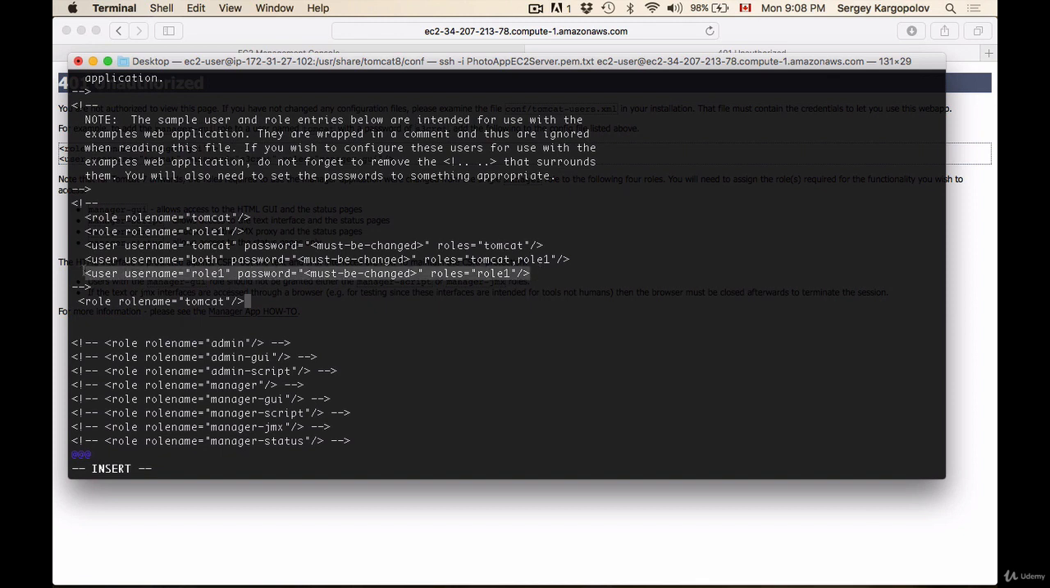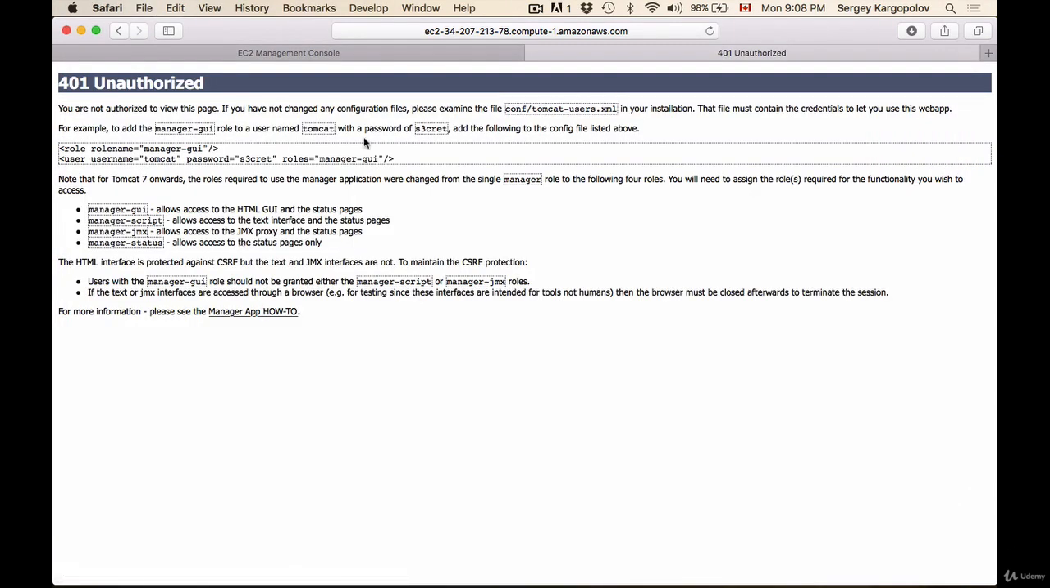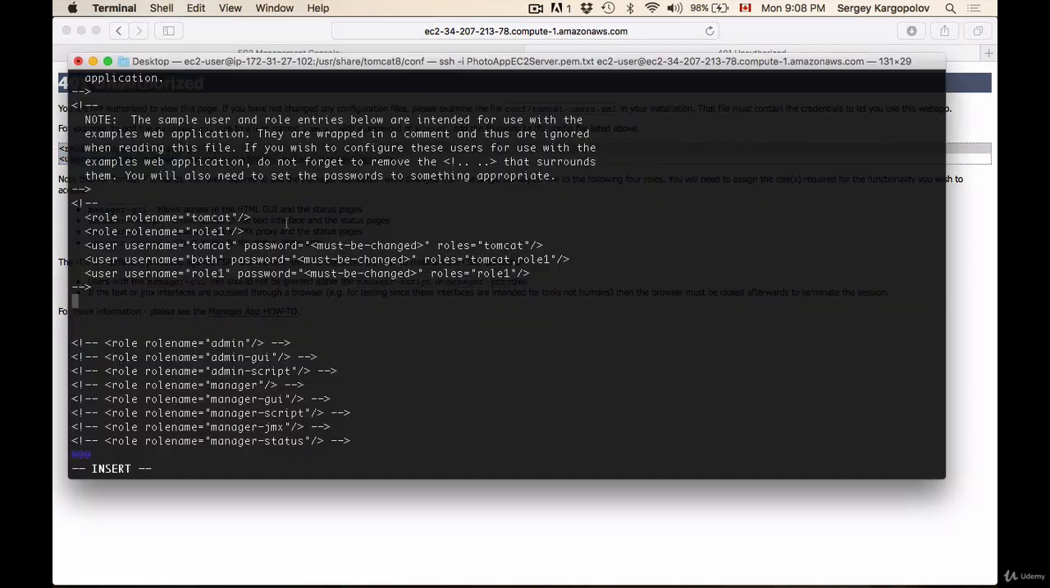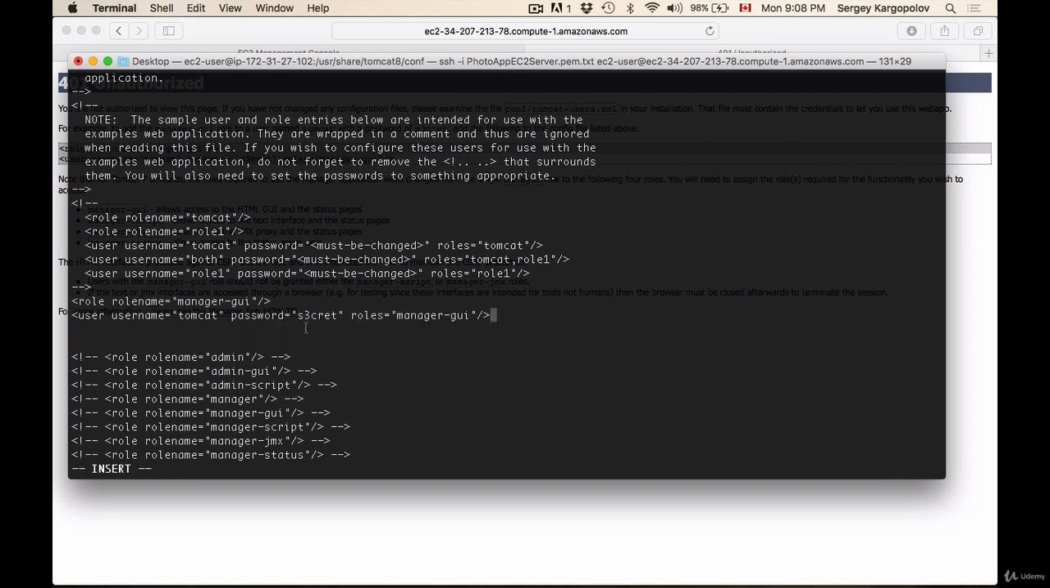I will copy role and paste it here, and I will copy one of these lines that define the username and password. Oh, you know what? Let's actually not copy and edit these ones, but let's go back to our browser window and just copy these two lines that are ready for us to use. So I copy and paste them here.